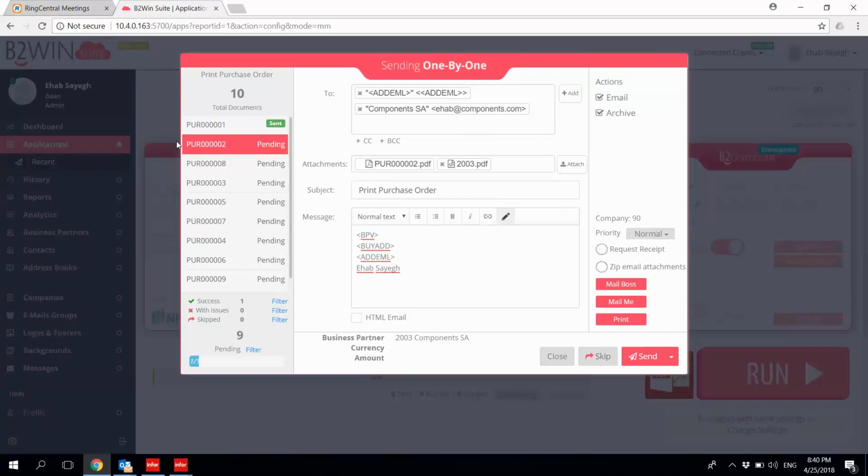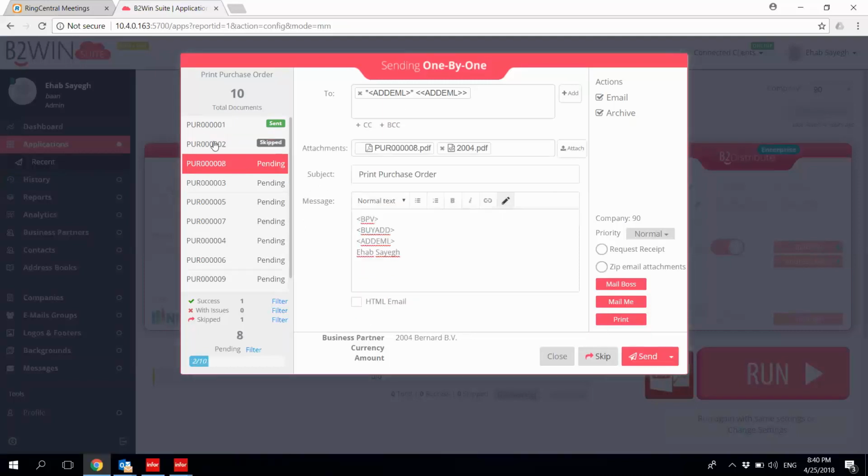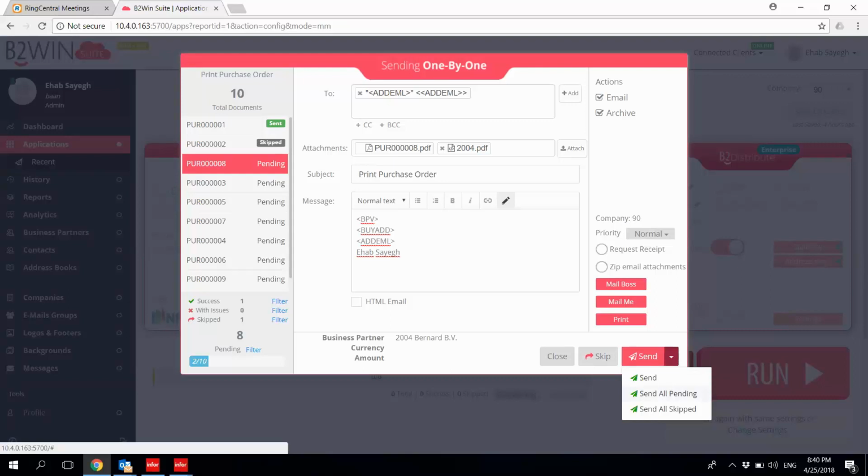Next one, I don't want to send this, so I can skip. And I go to the third one. I can send or skip. Then I can also click on send all pending or send all skipped, and it will run again and send it all automatically.